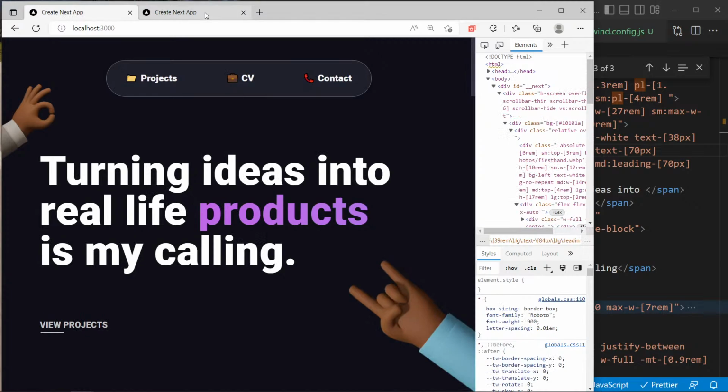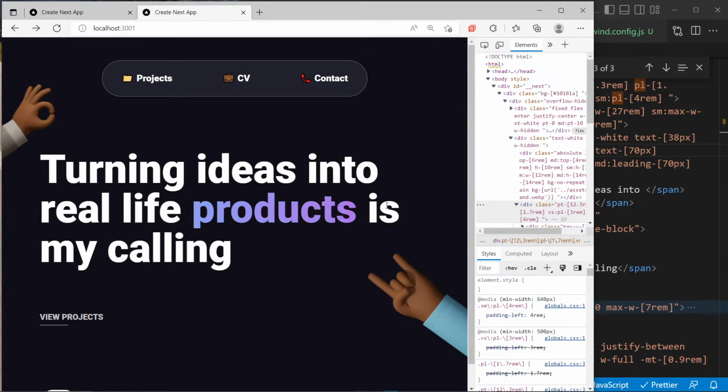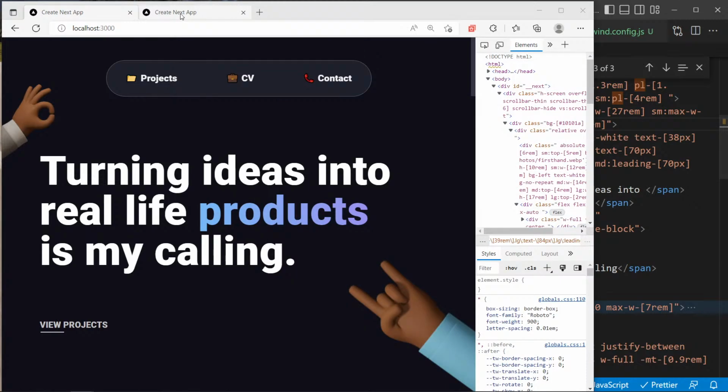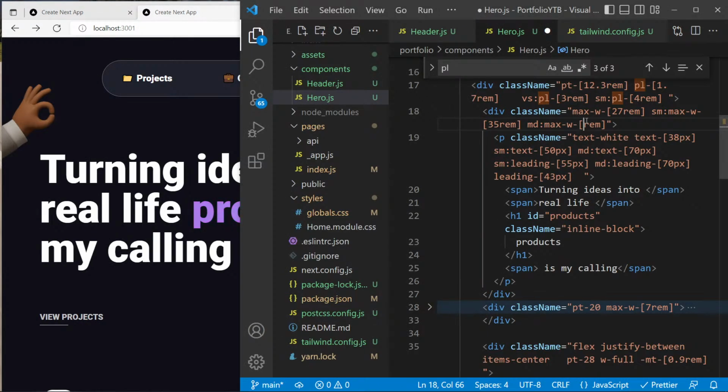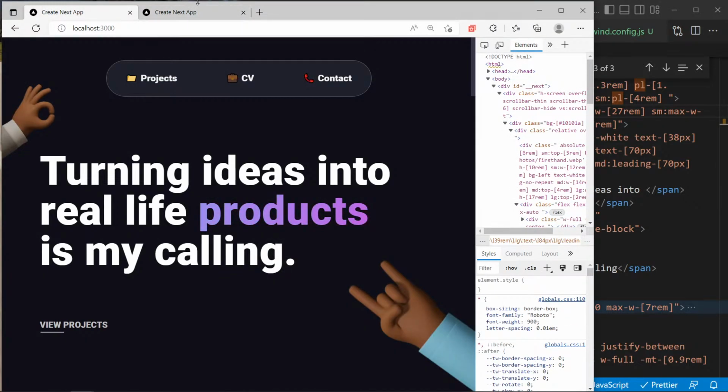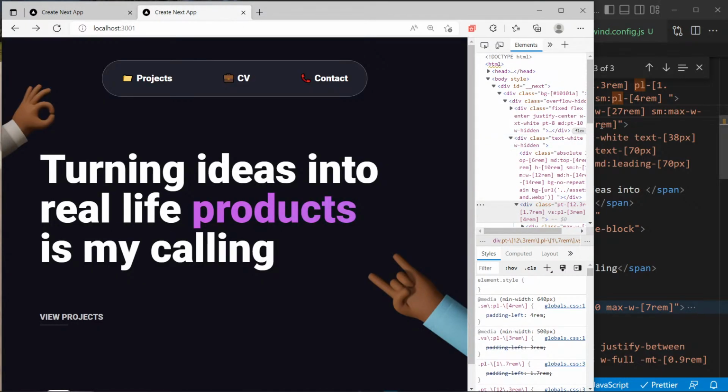The text looks, products is, oh okay, so we don't want this here. So max width, we have to modify max width. So text max width after medium should be 39. Let's check with 39. I'm gonna say 39 and save. Let's say 38, 37. Okay, so at 37 it is. Turning ideas into real life products, it's my calling.